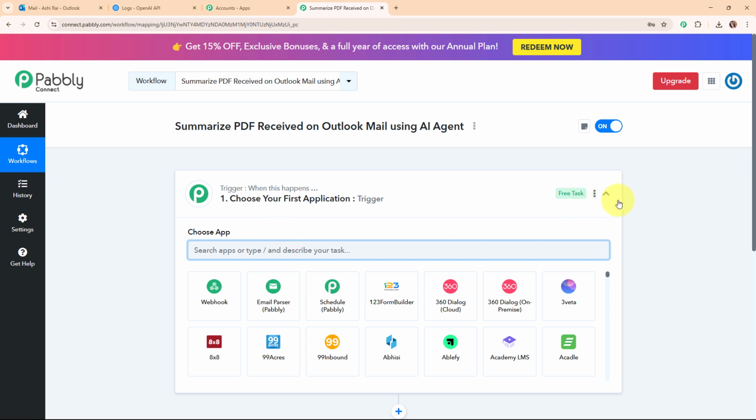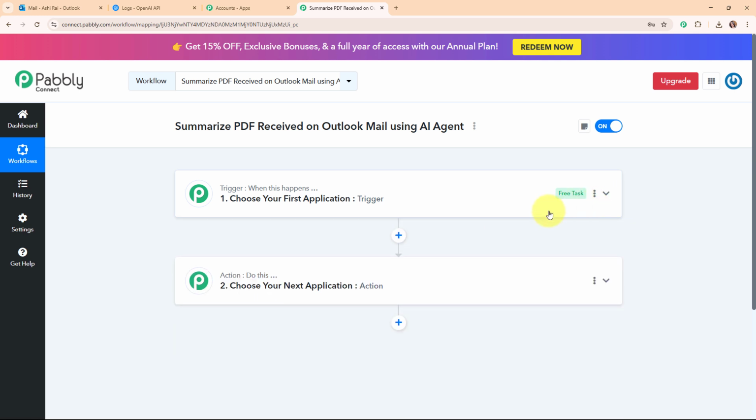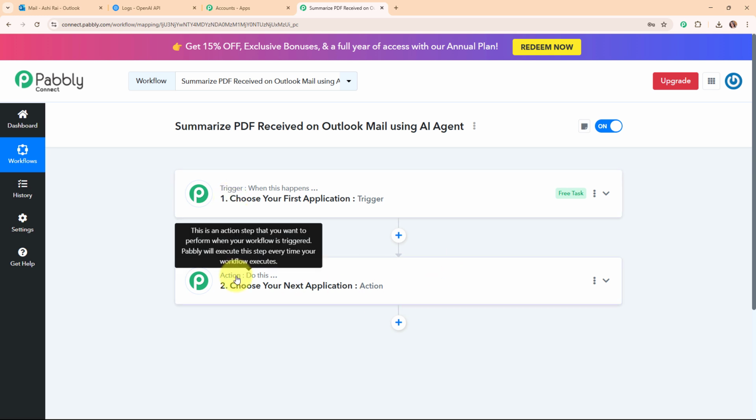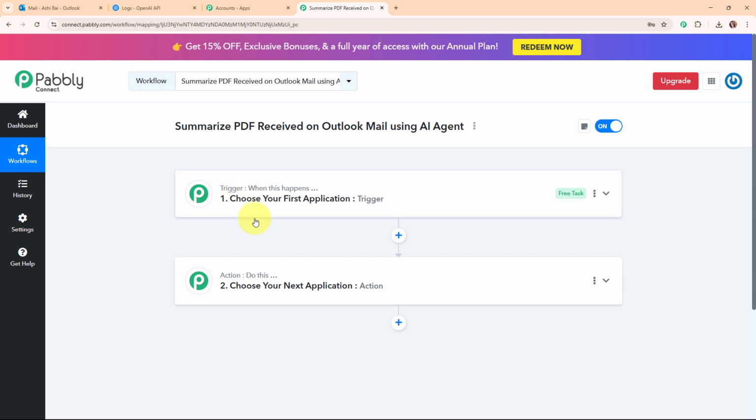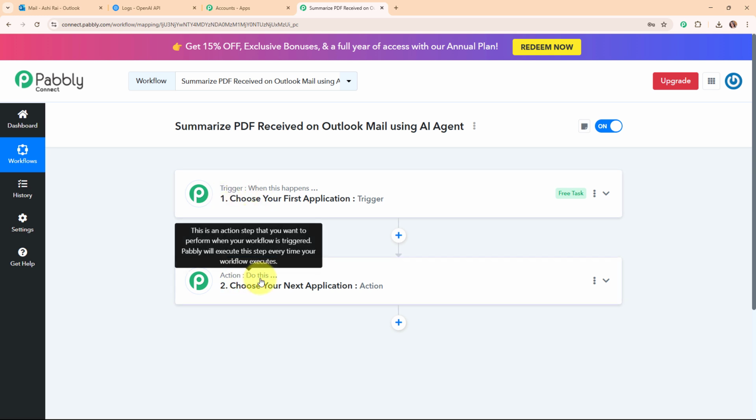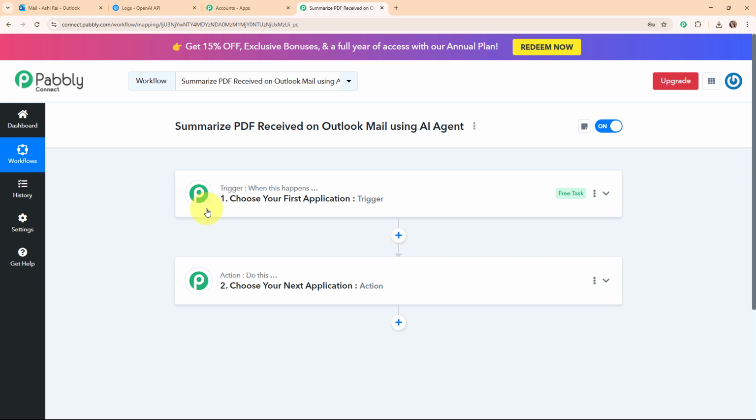Now here in this workflow window, you can see we have successfully created a workflow, and here on my screen you can see the two most important principles of an automation process, that are trigger and action. Trigger says when this happens and action says do this, that means action is the response towards a trigger. Your automation can have a single trigger but multiple action steps.